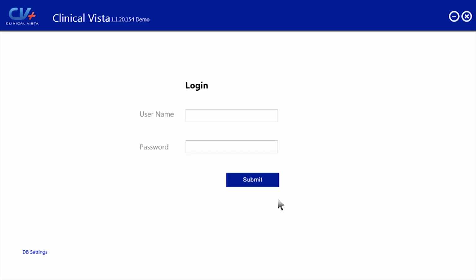You will be taken to the login page of the Clinical Vista application. For trial version, you would have to enter the following username and password, which will give you full privilege as an administrator. Once you purchase the software, you would receive your own custom username and password and can easily set different user levels like nurses, pharmacy, front office.